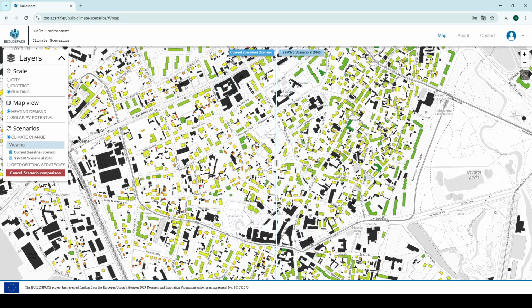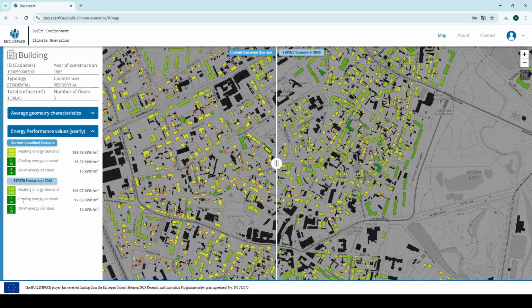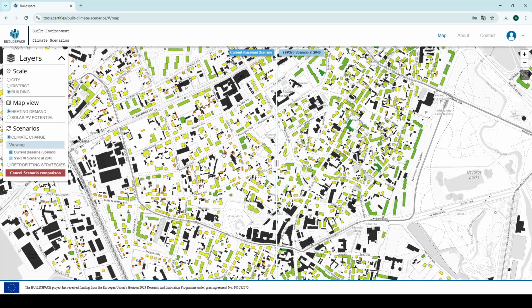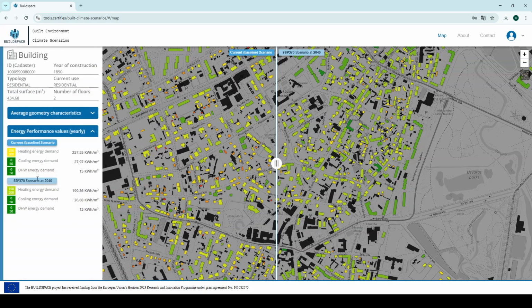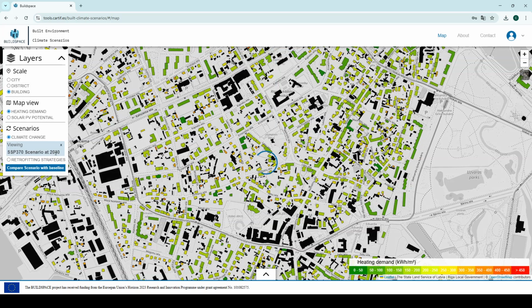And the comparison doesn't stop at map level. When you click on any building, the left panel displays detailed energy performance values for both the baseline and the selected climate scenario. This includes annual demand for heating, cooling, and domestic hot water, giving you a clear comparison right at building scale. When done, just exit comparison mode and the scenario to return to the main view.